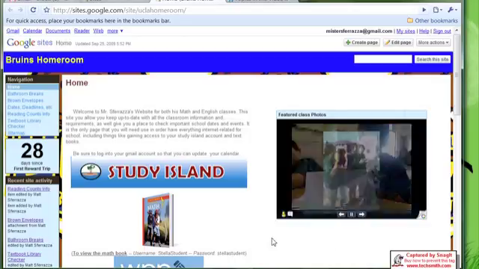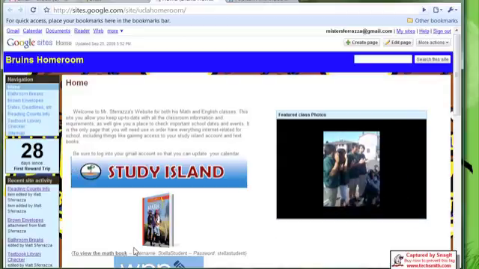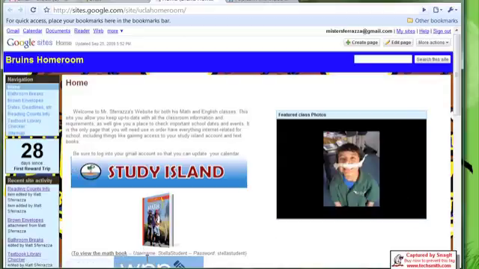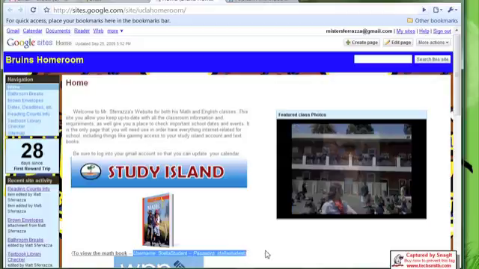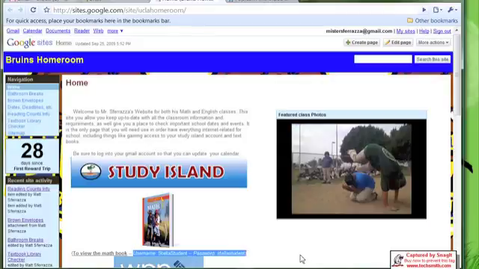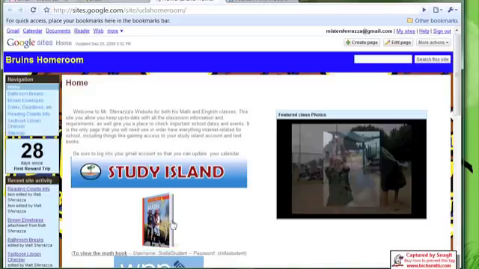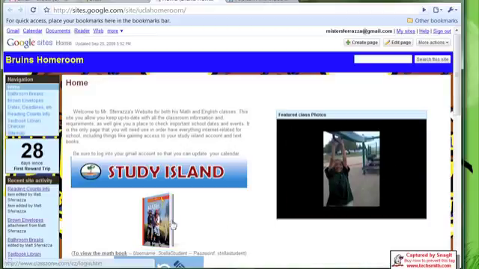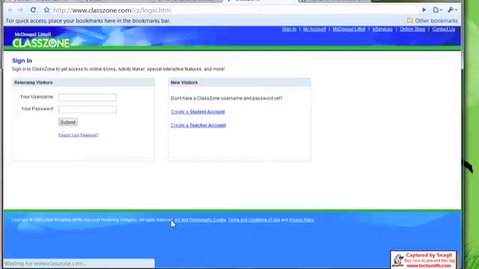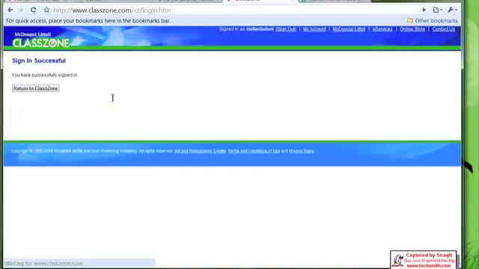The most useful part of the homepage is this online textbook. Before clicking on it, notice the username and password is Stella Student, all one word. You'll need that after you click on it. Go ahead and click on the textbook and type in Stella Student for the username and Stella Student for the password.